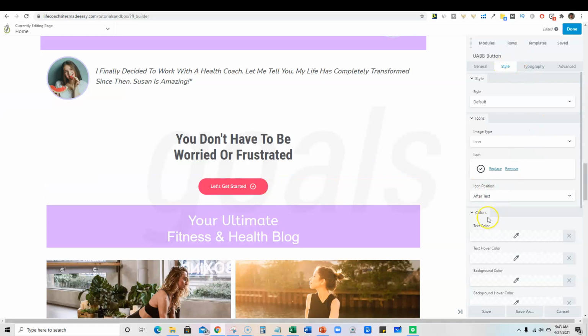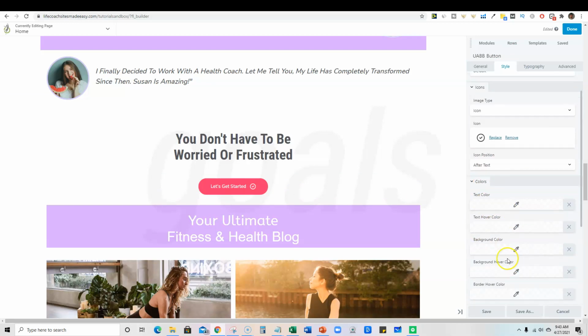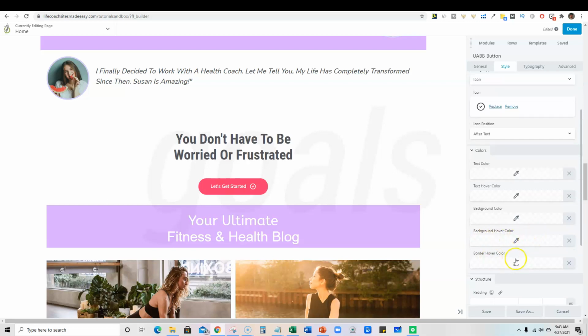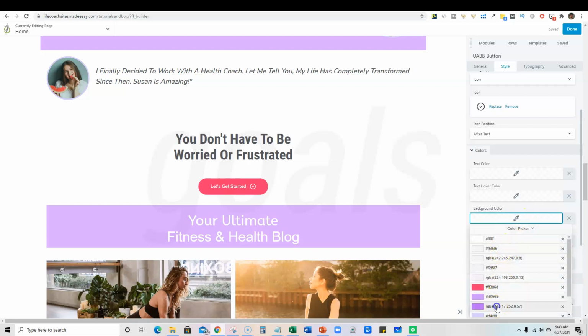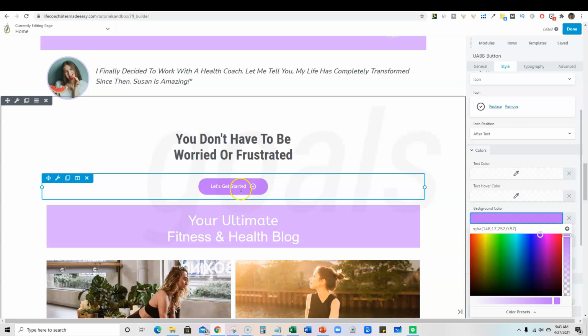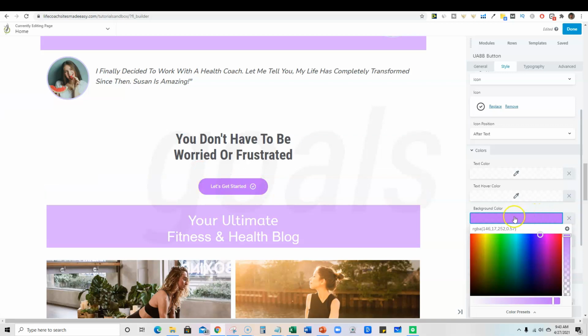And now if you wanted to change the color of this, all you're going to do is under the style there, you'll notice there's a section, colors. And so you can change the text color, you can change the hover color, the background color, and the border color as well. So the background color, if we clicked this and just picked something, purple, then it changes the button color to whatever you want it to be, right?